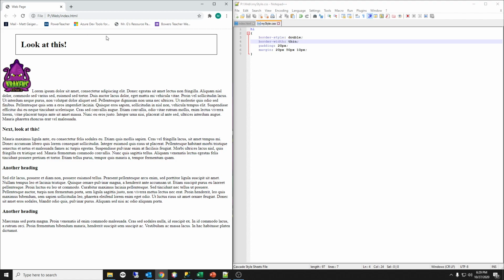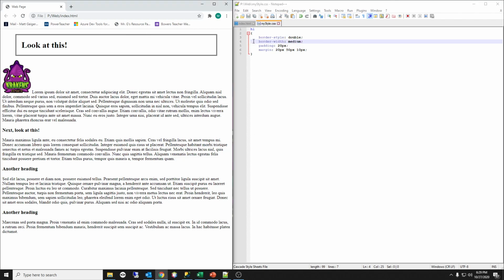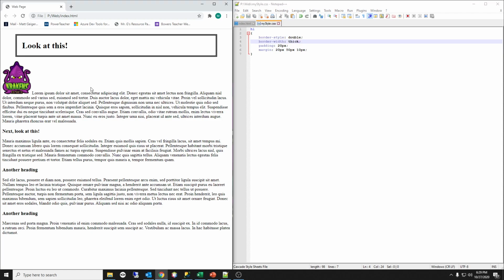So there's thin, even though it says style is double, it got changed to thin when I put thin there. Let's put medium, which I think is the default, so it should go back to what it was. And let's see what the double border looks like with thick. And there it is with thick. So thin, medium, and thick are our choices. If we don't specify, it's going to use medium.